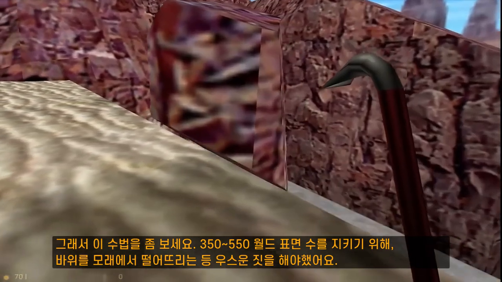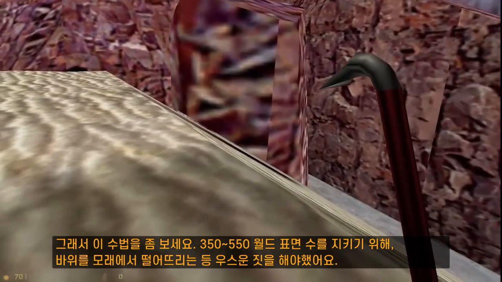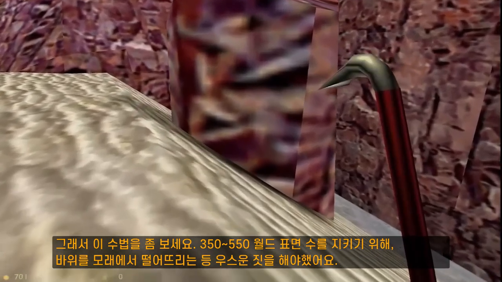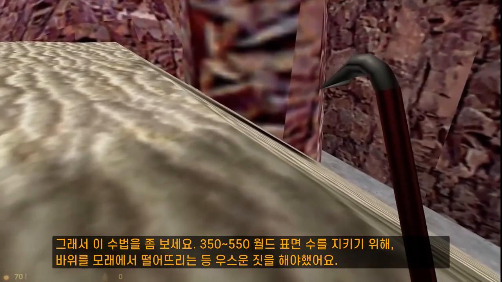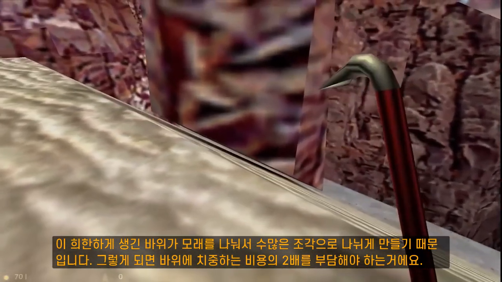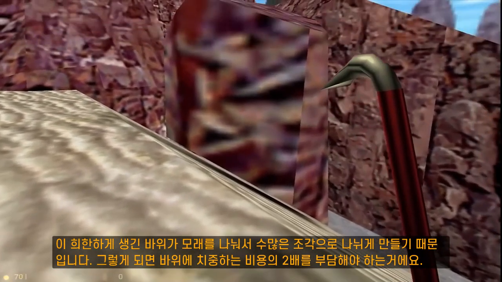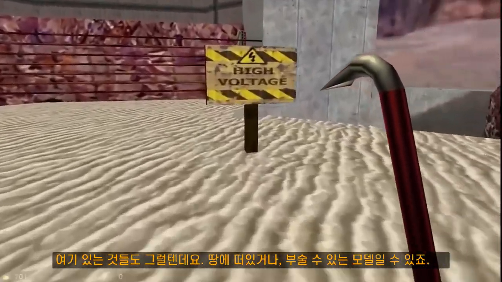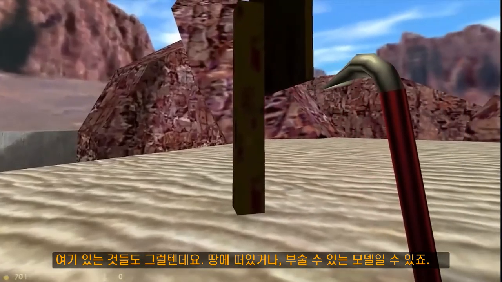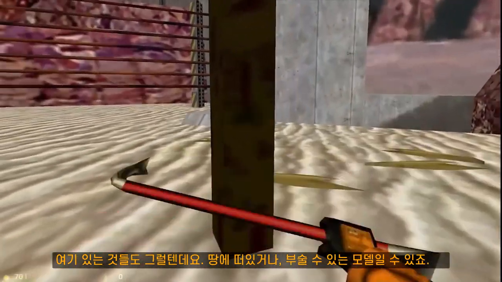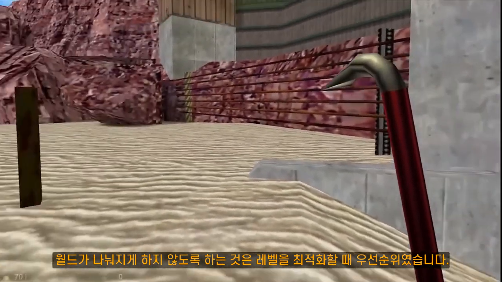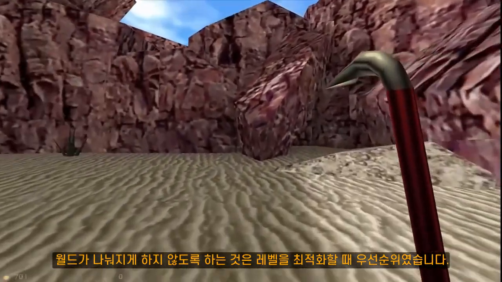So look at this little trick here. In order to keep to the 350 to 550 world face count, you'd have to do silly things like lift a rock off the sand, because this odd shaped rock would cut the sand up into so many pieces that you would double the cost of that rock. Same thing with some of these guys here, which will be floating above, or they'll just be models which you can break. And not splitting up the world was like our number one thing when trying to optimize these levels.